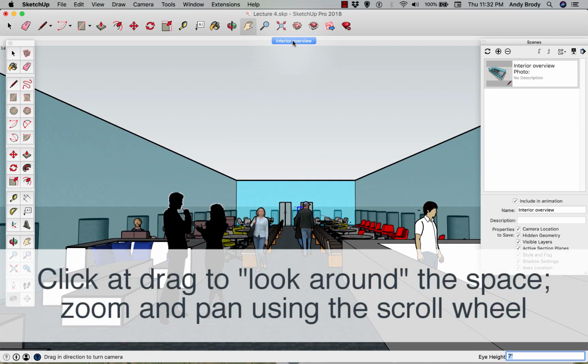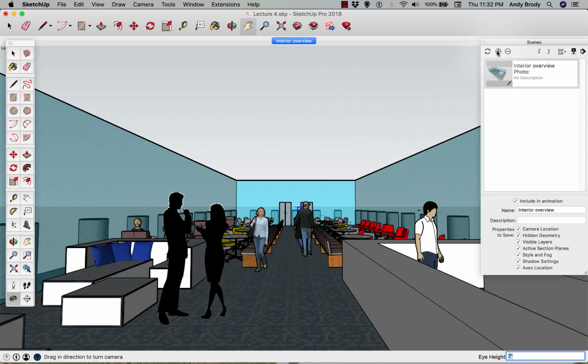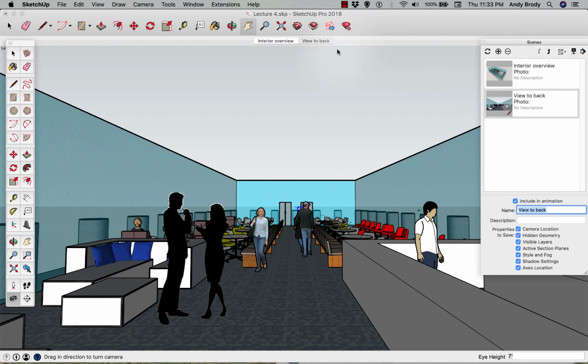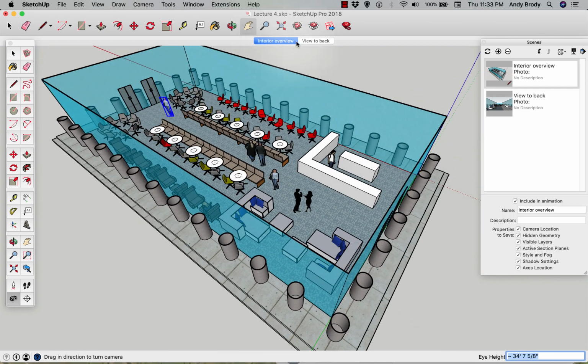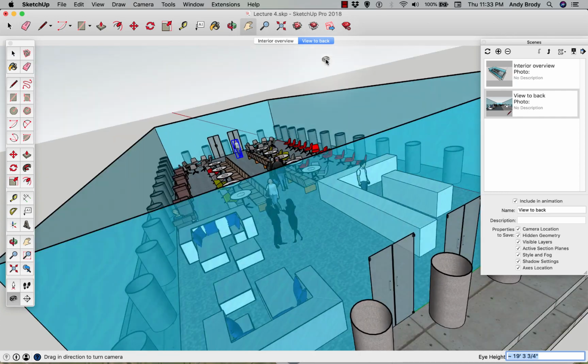So what I'm going to do is add a scene with this perspective view in it. I'm just going to click the little plus sign. And Scene 2, I'm going to call this View to Back. Now, what's nice is now I have two scenes. I can quickly jump from one to the other, and SketchUp is more than happy to change the view.